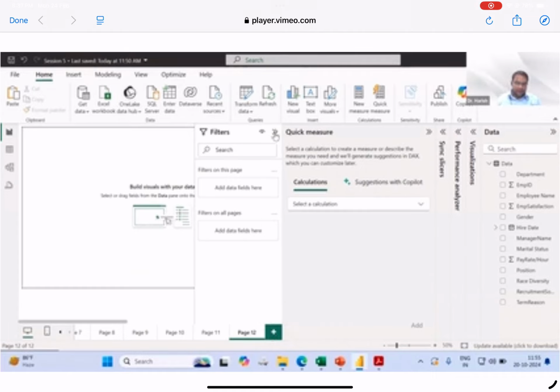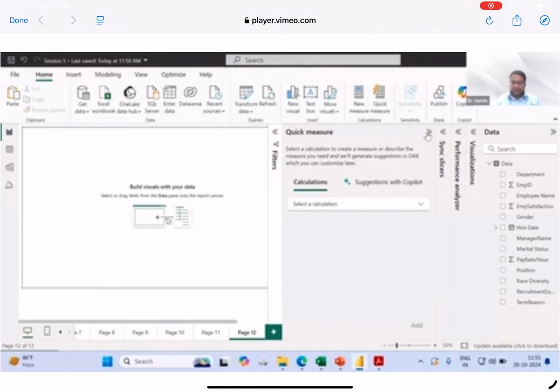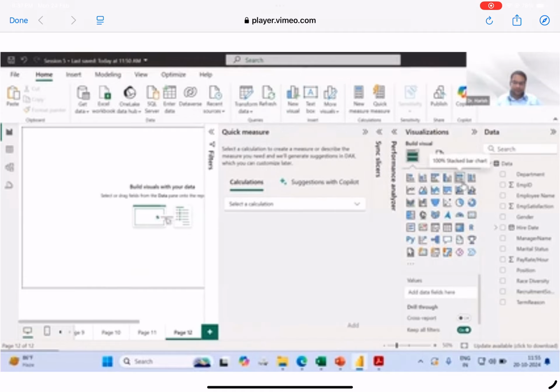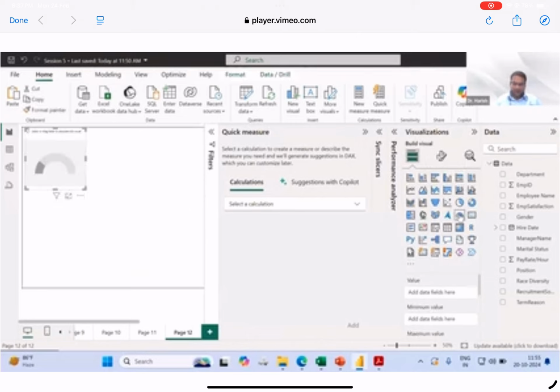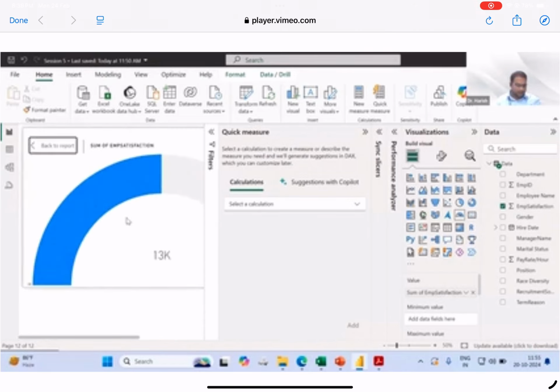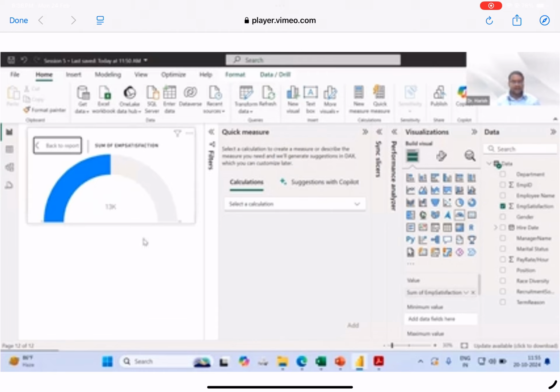So let's say going to this quick measure, I'm creating another visualization here. Let's say I'm going to create a gauge meter this time. Gauge meter I have created. And I'm using employee satisfaction as the value, dragging it here. It is showing me employee satisfaction like this, 13K.